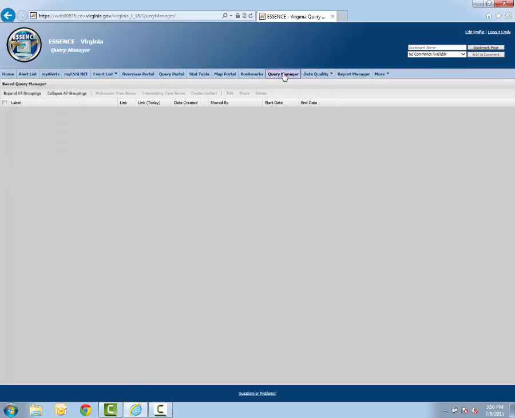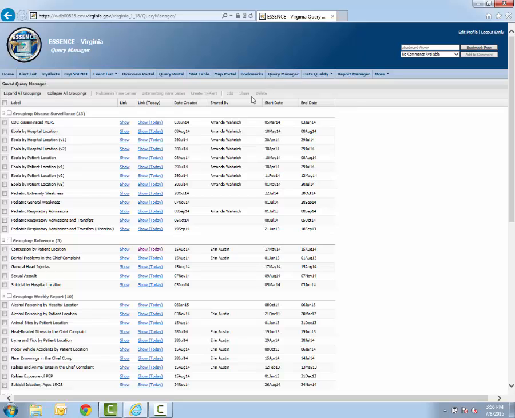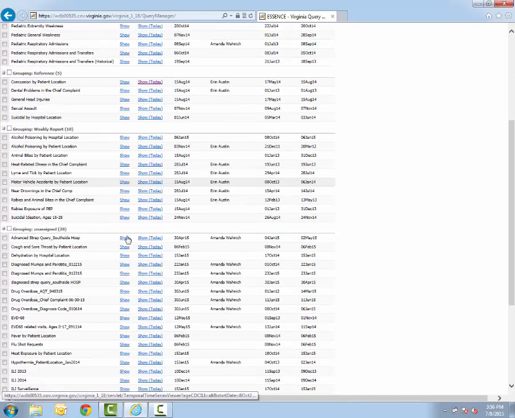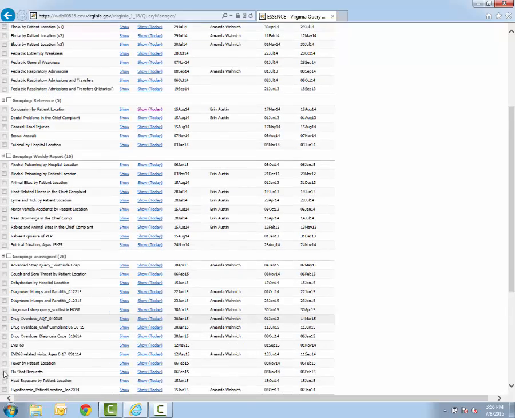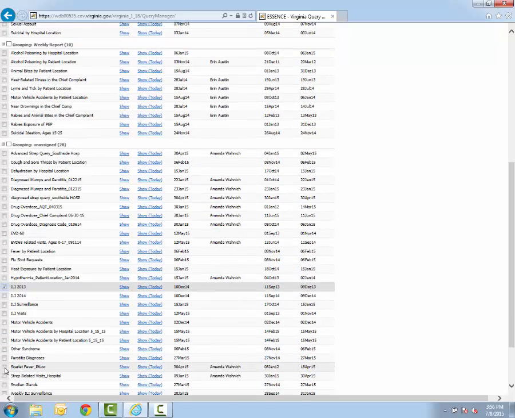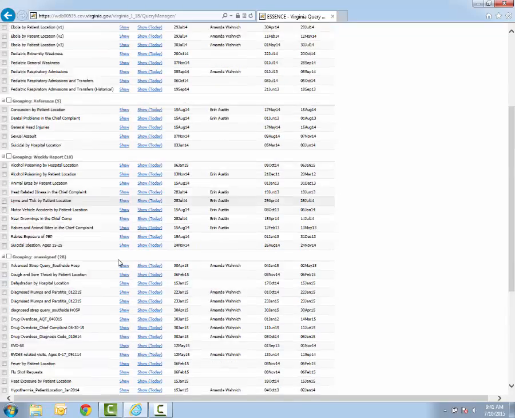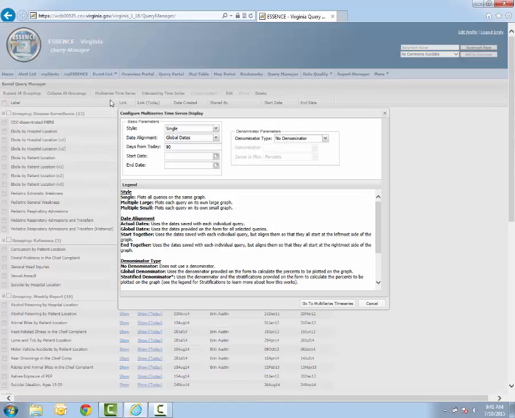The Start Together and End Together options are good for comparing the same query during different time periods. For example, if you saved a query for influenza-like illness from both the 2013 to 2014 and 2014 to 2015 seasons, then you can easily compare the severity of flu over multiple years.